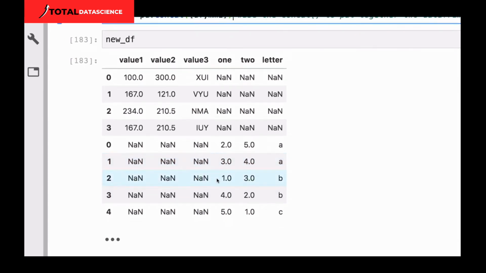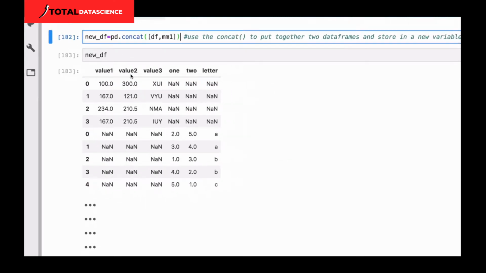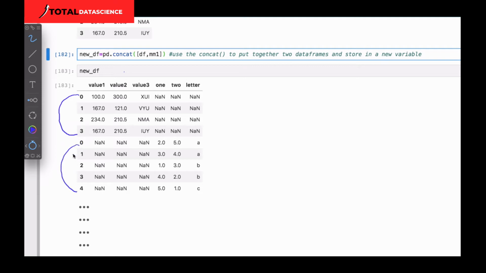Let me bring my pen so that I can show you what is happening over here. What is happening here is that it's going to put one data frame on top of the other. If you see the index, it starts from 0 1 2 3, and then it starts again 0 1 2 3, 4.